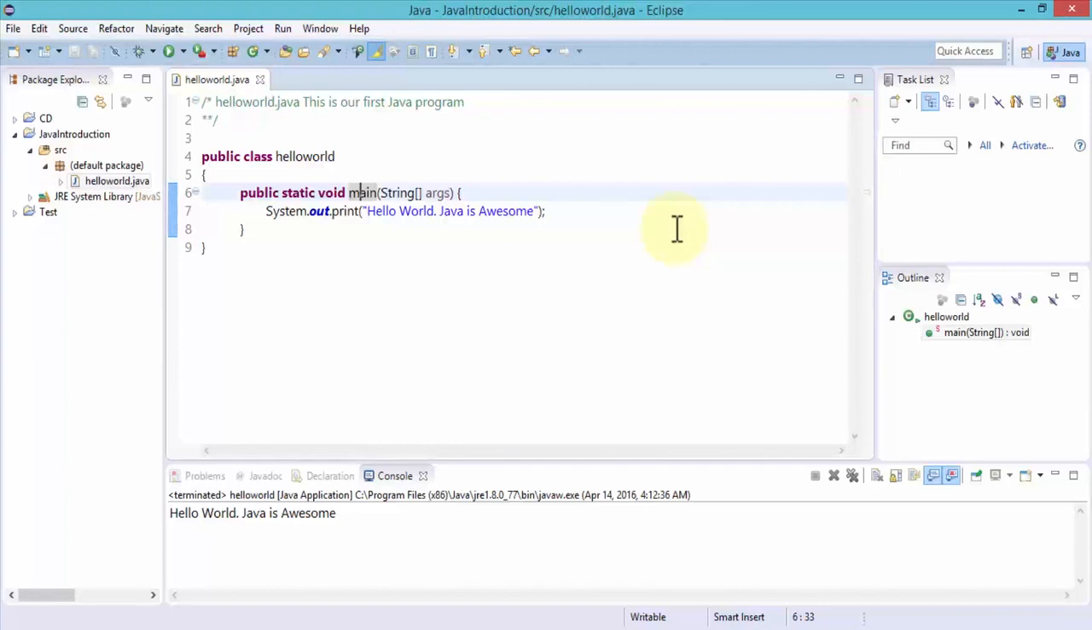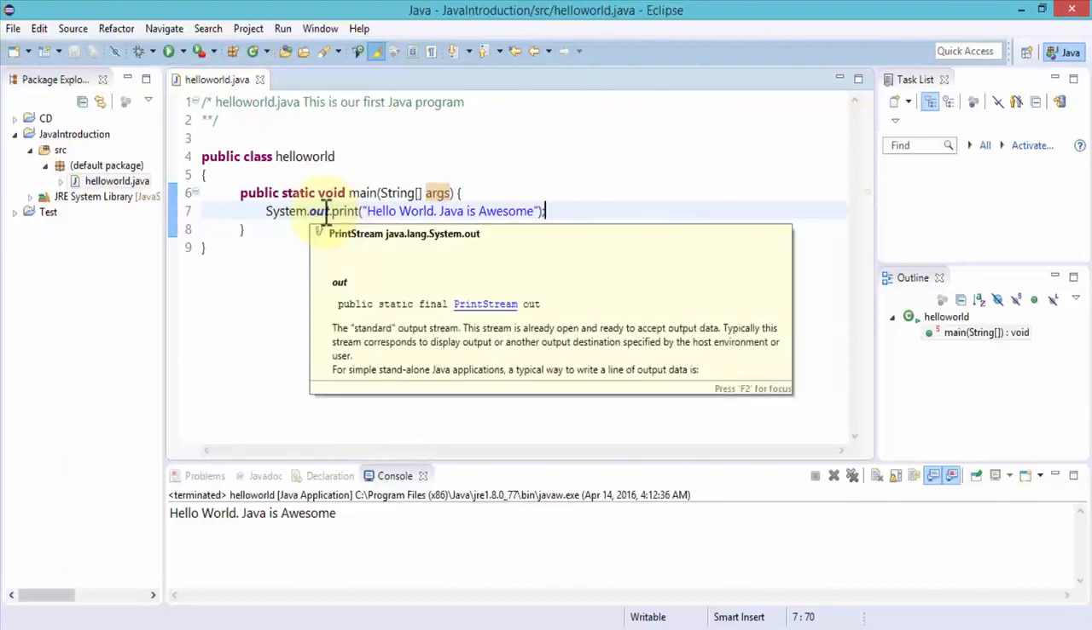Main is the name of a function, the main function, especially because it is the start of the program. And then the string means an array of strings. The arguments, we can have additional arguments within this. Of course, if we were to have just one argument, we'll just say args. If it was 0, 1, 2, 3, you can have multiple arguments, but this is the command line argument for Java. The system.out.print is simply telling Java to print the stream, which is hello world, Java is awesome. And this is the standard output stream.